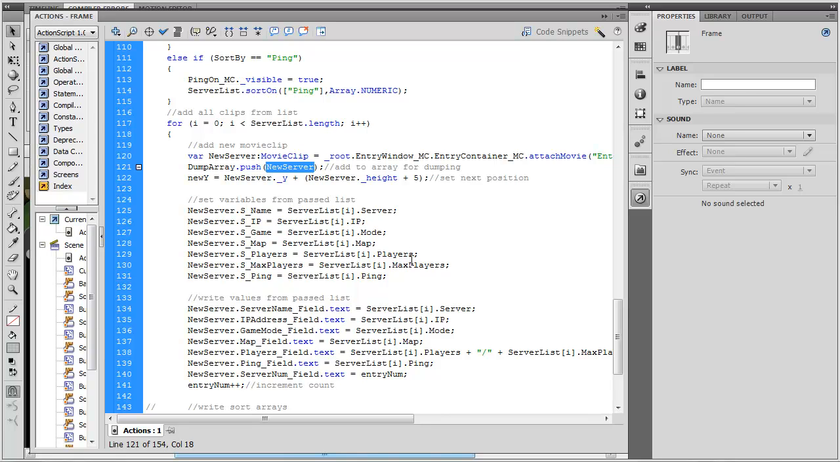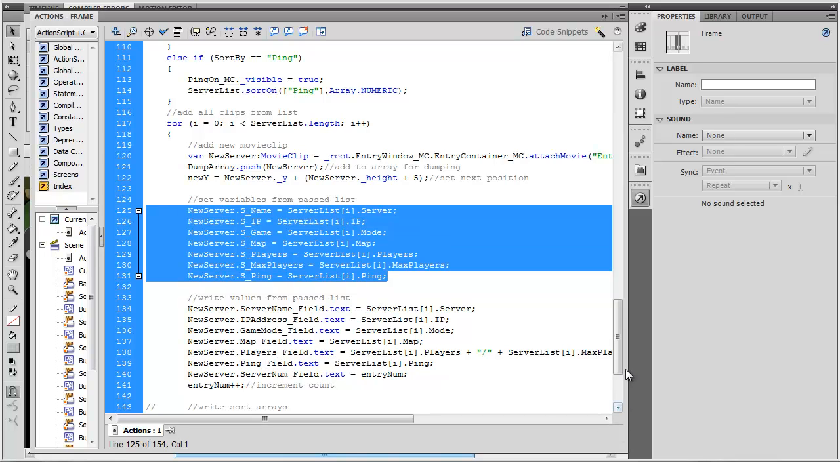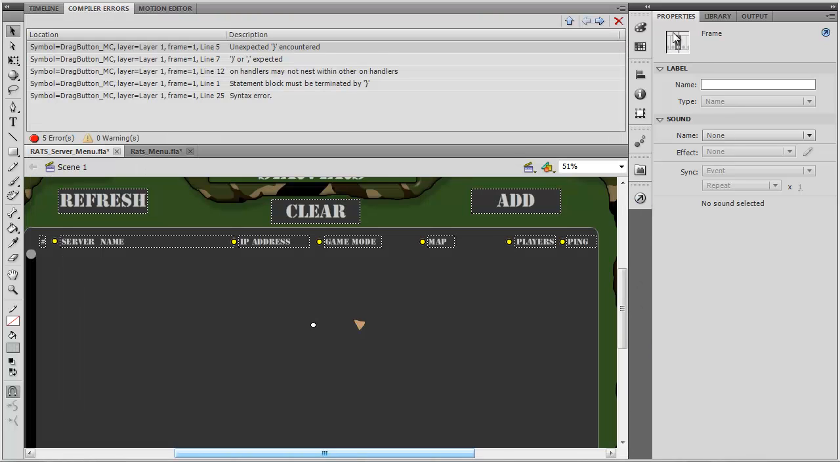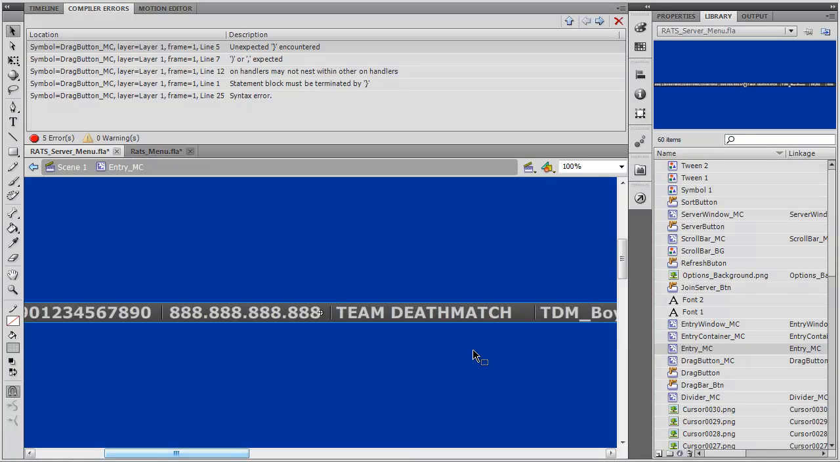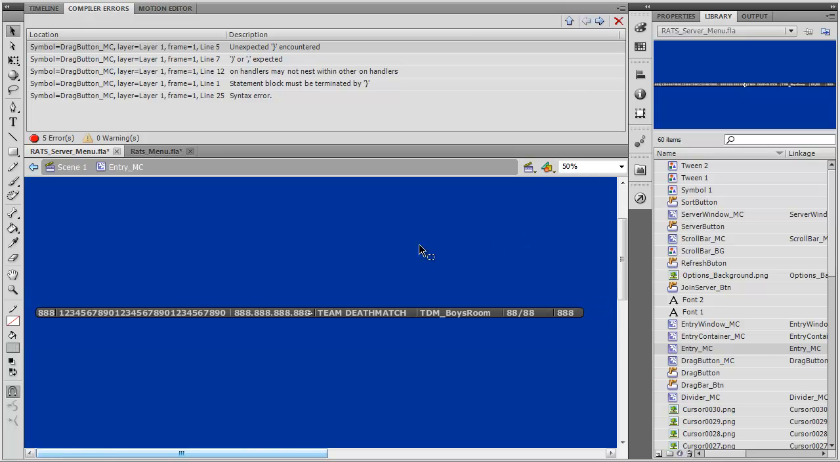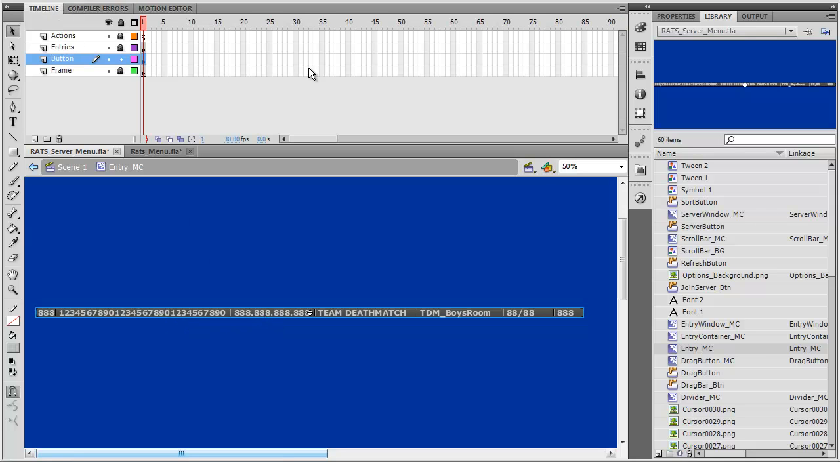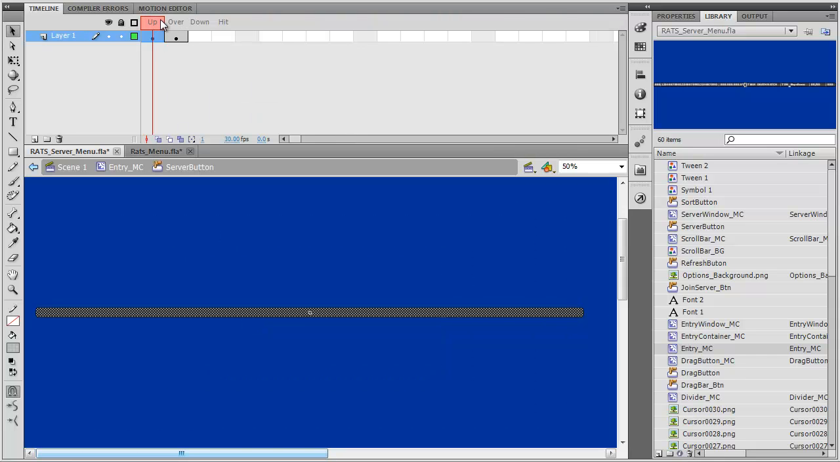So then what I do is I set a bunch of variables. Now you'll see that if I go to my library, my entry MC here, let me zoom out some, is just a list. I have a button that's in front of everything. The button itself has the on and off of going yellow, and that's it. That's all there is to the button.